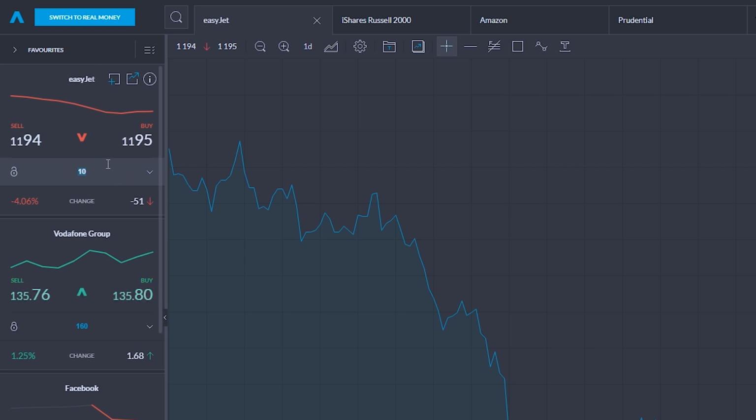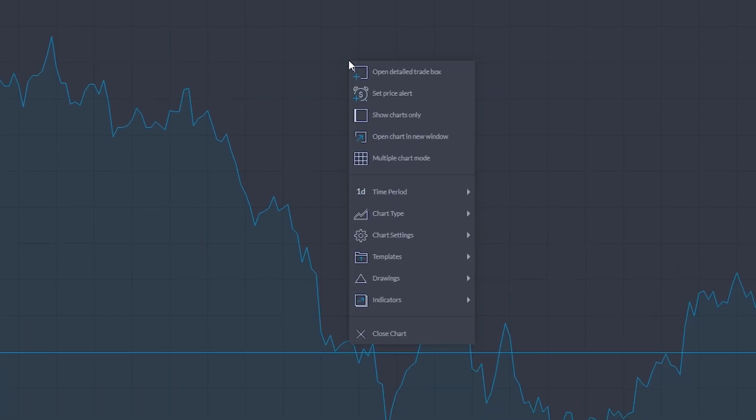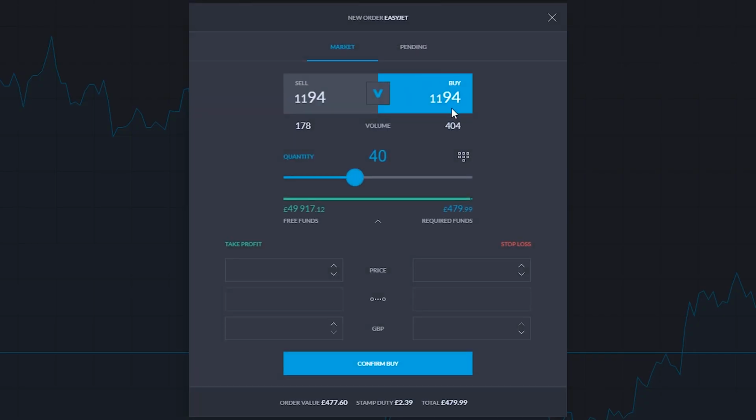And if we wanted to do this transaction, then we would just click on buy here to do the transaction. Another way to do it is by right-clicking here and selecting open detailed trade books. It gives you a few more bits and pieces. Once again, we could just put in our trade size here by quantity, 10 shares, and we've got buy selected, and then we would click confirm buy there.